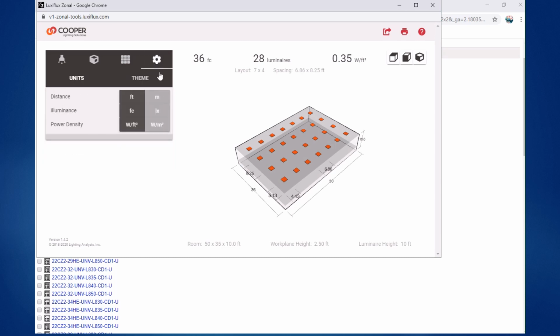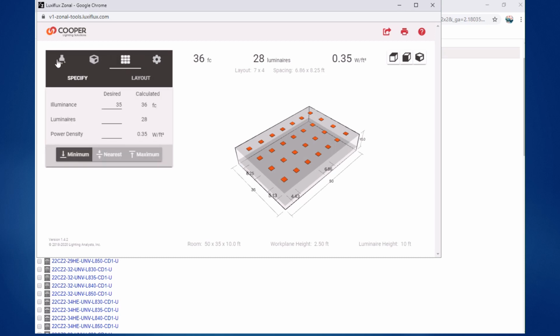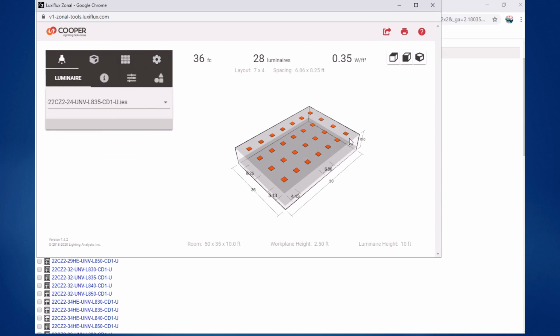And then if we go into our settings tab, it gives you some other options to change your units of measurement. Let's say you're doing a project for somebody in another country where they want to use a different metric, you can change that. Pretty uncommon, but the tool is there to use. So this is going to give us a really simple layout. Now I know, okay, I'm getting an average of 36 foot candles at the work plane height with this layout.